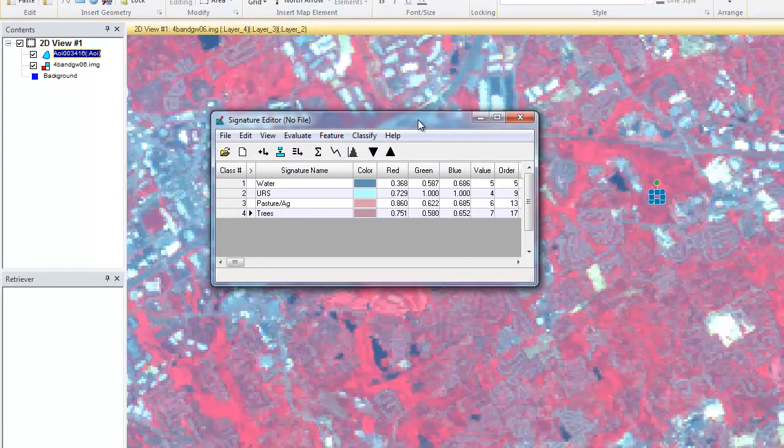Alrighty, so now we have all four of our classes. We have water, URS, pasture, ag, and trees. You'll notice that pasture, ag, and trees are pretty similar in color, and they just are because they're vegetation. Pasture, ag, though, is usually a brighter red than what trees are. And so that's what you just have to kind of keep in mind when you're picking between those two different classifications.